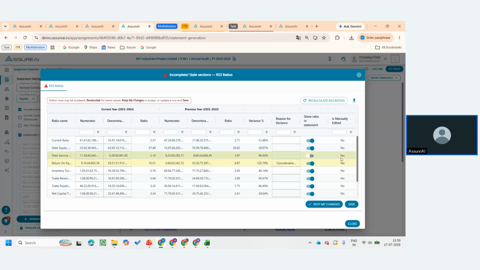So there are two ratios. One I had switched off, and in the other I have made a manual update to the numerator and denominator. And since there is a change to the underlying data, the system is bringing this up and highlighting the rows that I have manually updated.